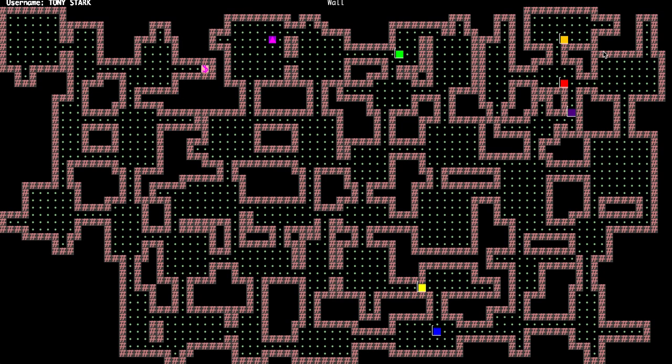So this is our map. As you can see, we have us in the corner here. If you hover over our player, you can see that our username is Tony Stark. If you hover over this player, you can see this is Thanos. And these are the six Infinity Stones: the Time Stone, Soul Stone, Reality Stone, Power Stone, Mind Stone, and Space Stone.